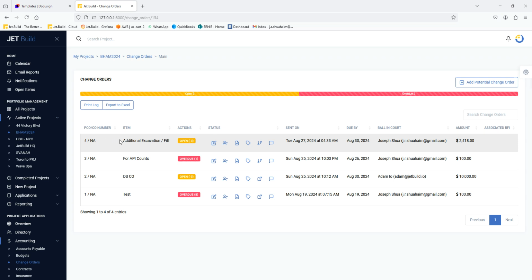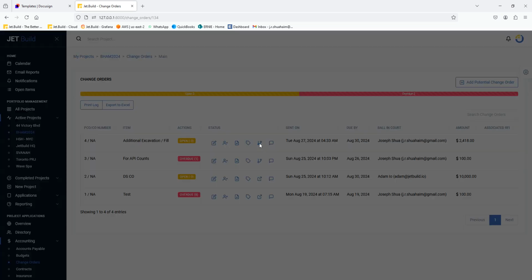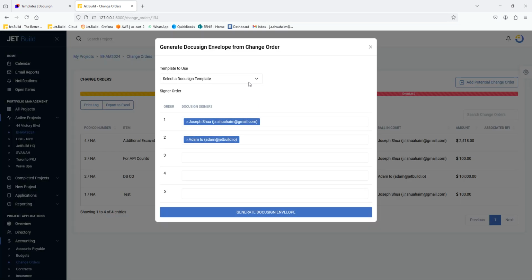And as we see here, we have a change order, additional fill and excavation, and we have this new icon. If we go ahead and click the icon, we now get the option to select a template. And as we see here, it's already predefined the workflow and the signers based on the workflow of the change order. And now we can go ahead and generate the DocuSign envelope.